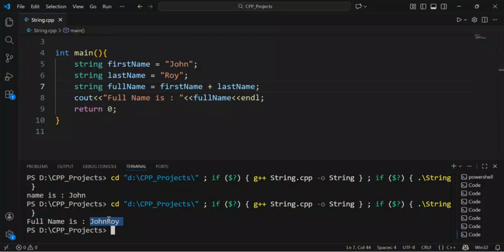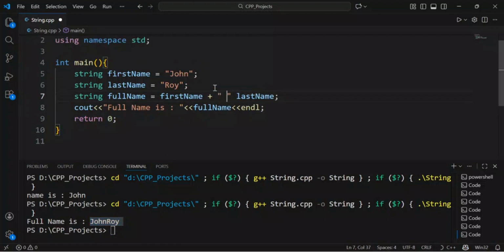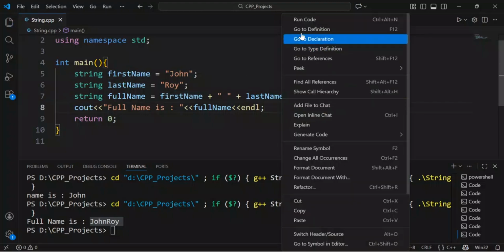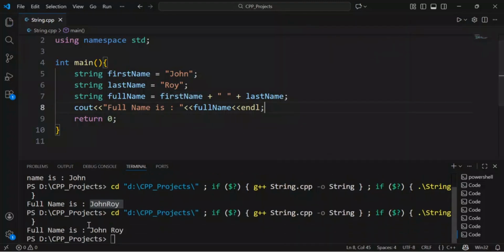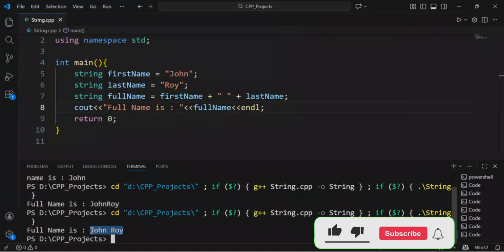Let's say I want a space between the first name and last name, so we can add that in the concatenation. Before adding the last name, I will first add a space and then add the last name. So now it is printing first name, then space, then last name. If I check the code now, see, we are getting John Roy. The important thing here is the plus operator.